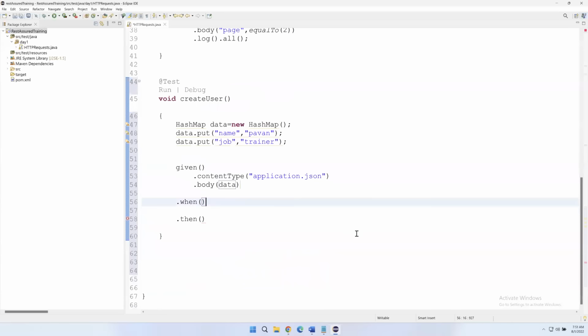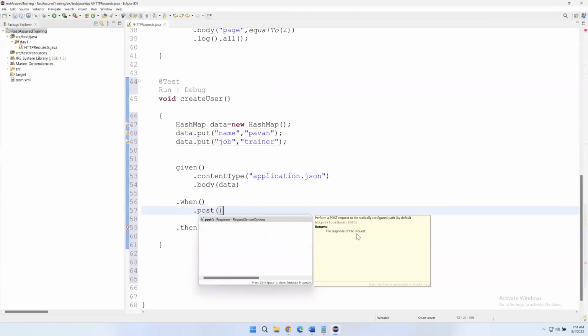Now come to the when section. In the when section, what will we do? We will send the request. What type of request do we have to send? Post request. So dot post.